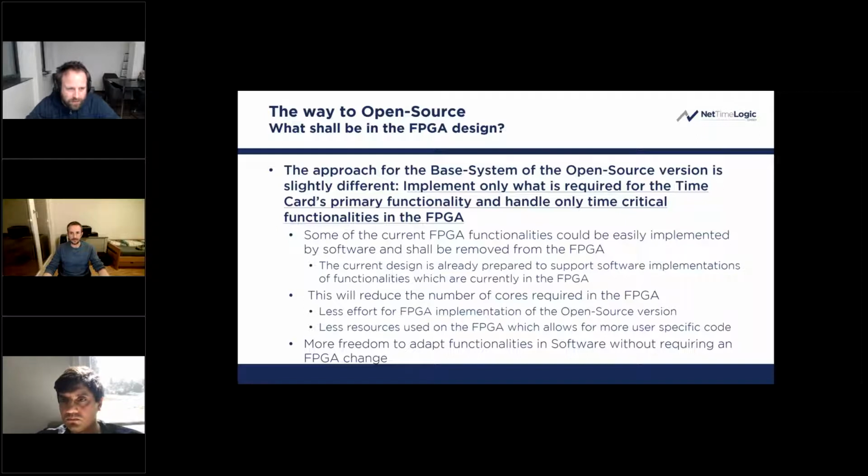As Thomas already said, NMEA or UBX frame parsing, for example, can be done in software. In fact, the current design is already prepared so that we could do it in software, but since we had the hardware solution, it was probably handy to just use the hardware implementation. But it can easily be moved to software.